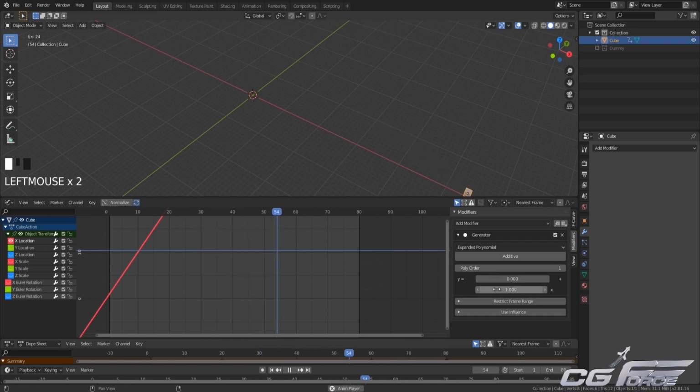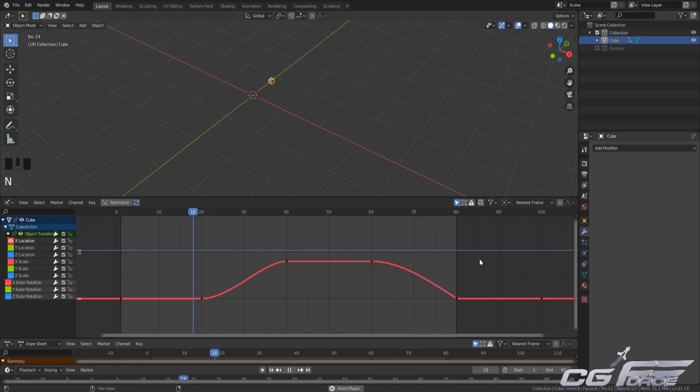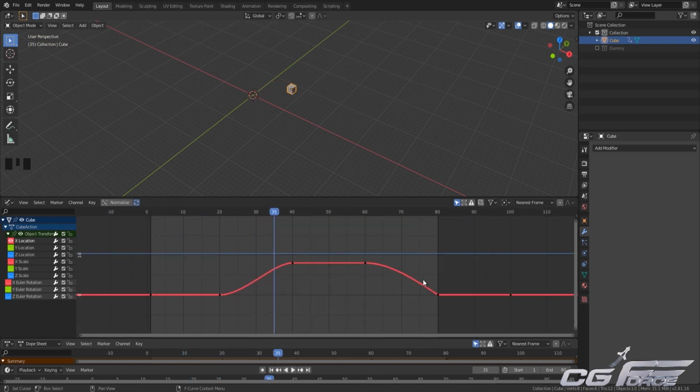Similarly, we have the generator, which helps us set an equation with the help of y and x functions. So it can be pretty useful. You can change the value of x from here, and you can see the movement of the cube also changes in the animation. So that's how you can use these different types of modifiers, and it can be pretty useful for your workflow. So that's it for this graph editor.